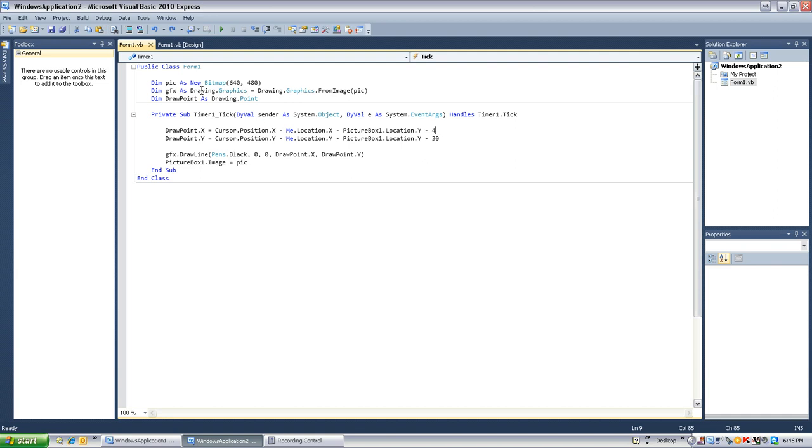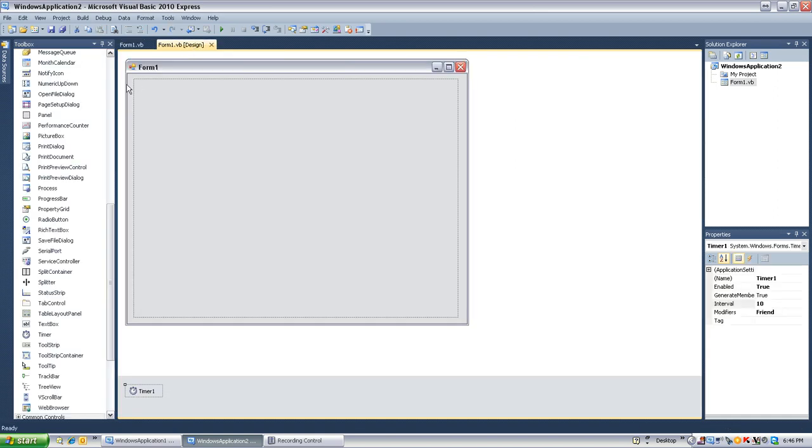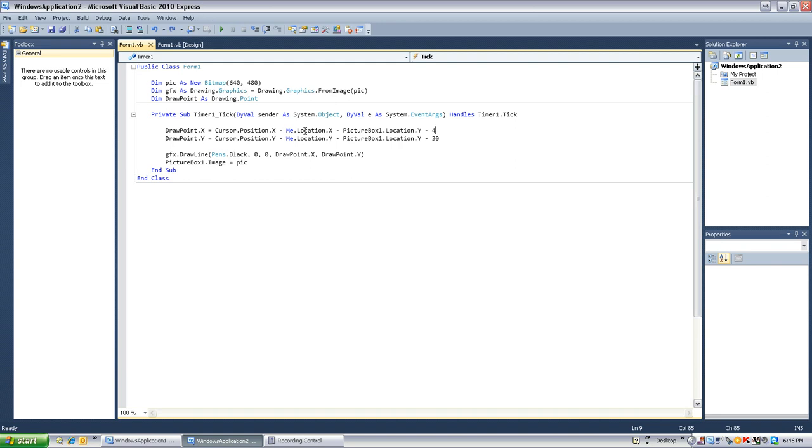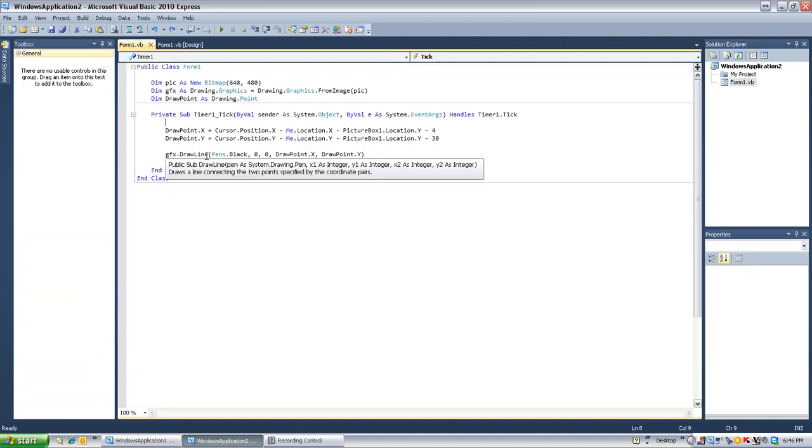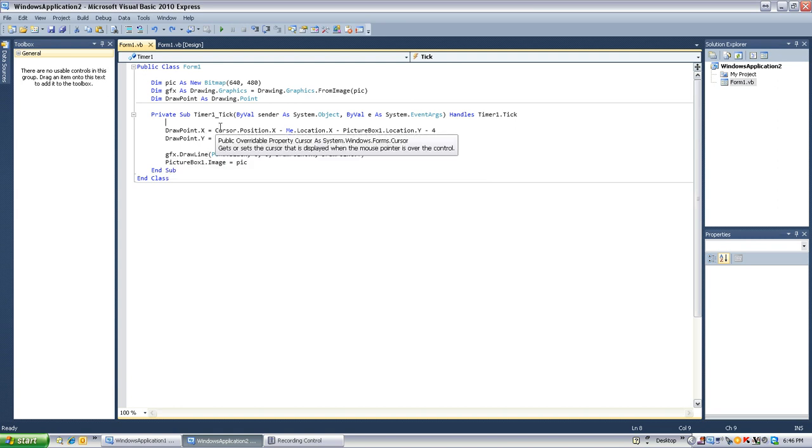Why 4 and 30, you ask? Wow, that's simple, because actually it's not. It took a long time to figure this one out myself, but 4 is the width of this little bar right here, and 30 is the width of the title up here. For some reason, those aren't taken into the calculation of Me.Location. You think it would be, but it's not. It's actually the physical top corner of your program. So, with that, this gives us the accurate position of the cursor relative to the picture box.